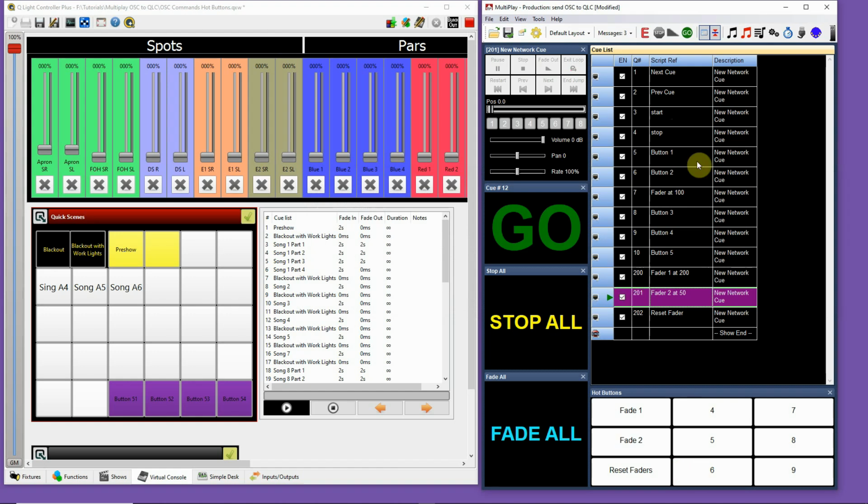Because if I'm running cues from here and I want to hit a hot button, I don't want to jump out of the cue list. I want to be able to just use my hot buttons and have those hot buttons send a command to the faders without jumping out of the cue list. So that's why I did this. So I could actually be up here, like on start.